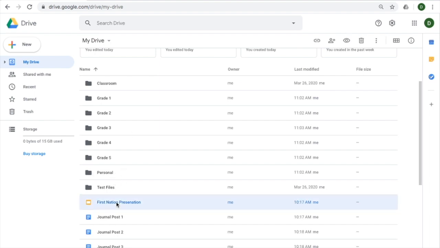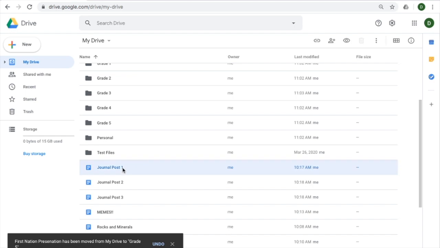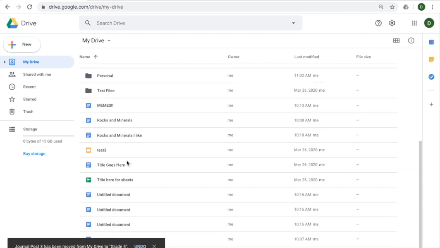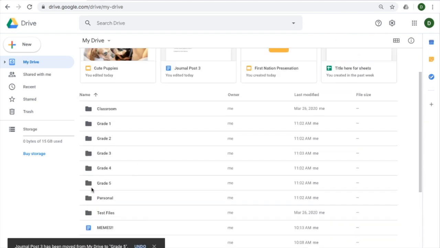First Nation presentation. This was a presentation that I worked on in grade 5, so I'm definitely going to put it in my grade 5 folder. All right, these journal posts were also grade 5 journal posts, so one at a time, I'm going to drag them to my grade 5 folder. You'll see that they're starting to disappear, and that just means they're going into that folder instead of being out here. My goal is to get all of my files so they're not out here, but inside my folders.